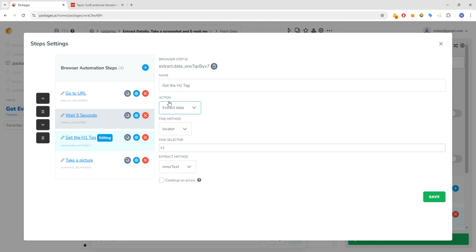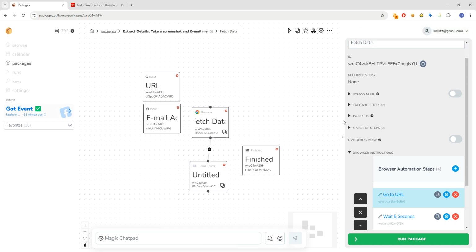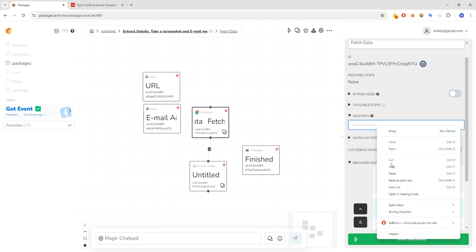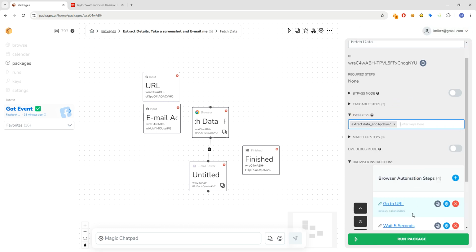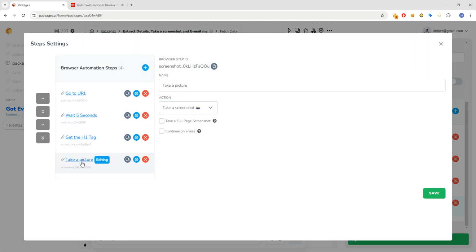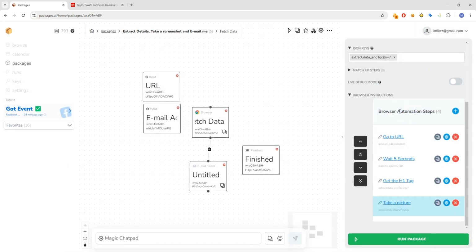Now to expose these data fields, right? So we want the URL and we want the H1 tag. This step is important. We need to copy this ID, okay? So we can click here to copy the ID. And then we're going to go to JSON keys, okay? And we're going to paste that ID here. And we're going to go back to take a picture. And we're going to copy that one too. And we're going to put it in JSON keys, okay?